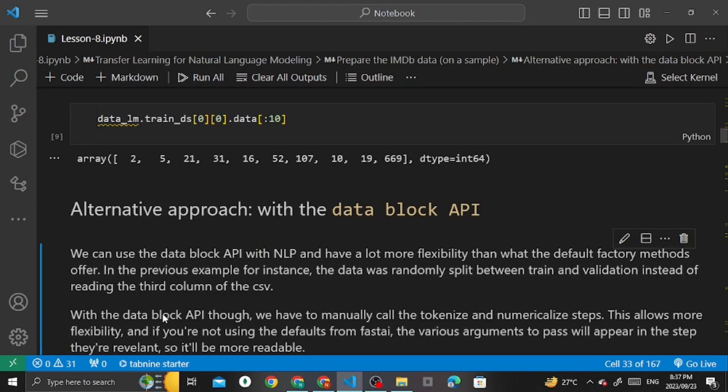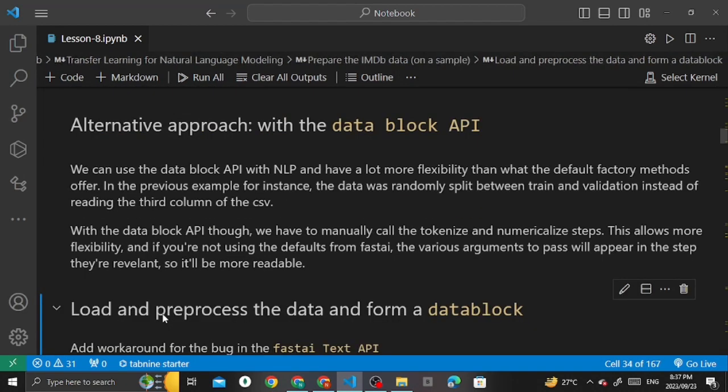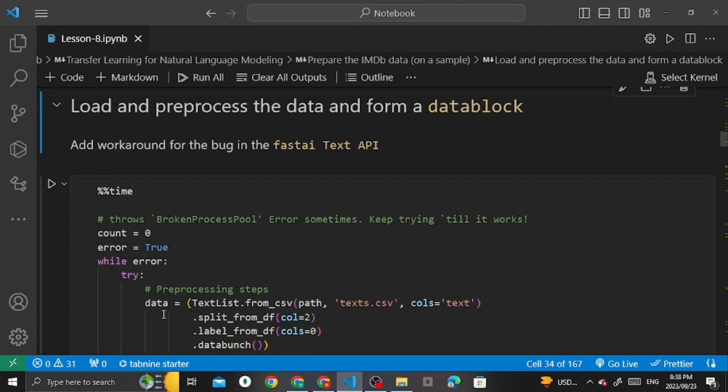An alternative approach is the data block API. The data block API in NLP provides greater flexibility than default methods, allowing customized data processing like non-random train validation splits. While using the data block API, you can manually handle tokenize and numericalize steps, providing flexibility and readability by specifying relevant arguments within each step. So, loading and pre-processing our data and forming a data block.